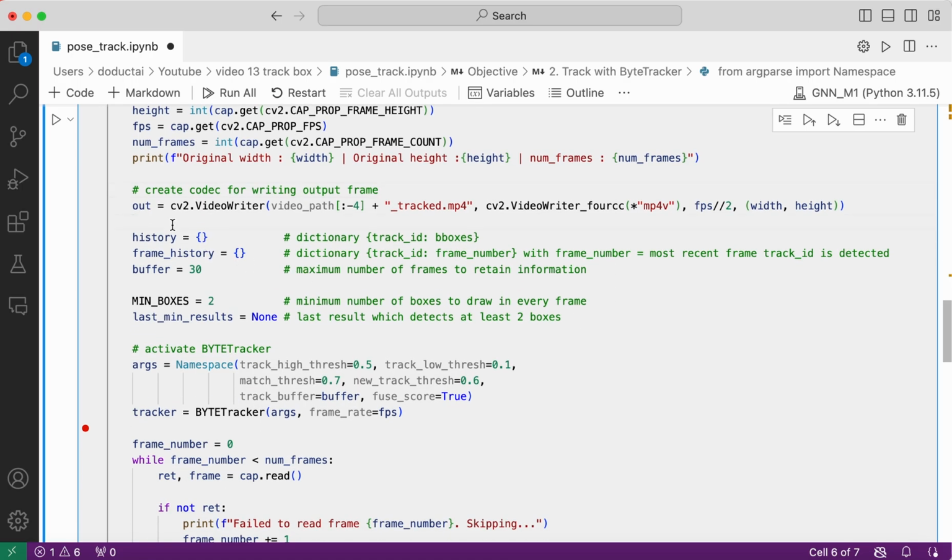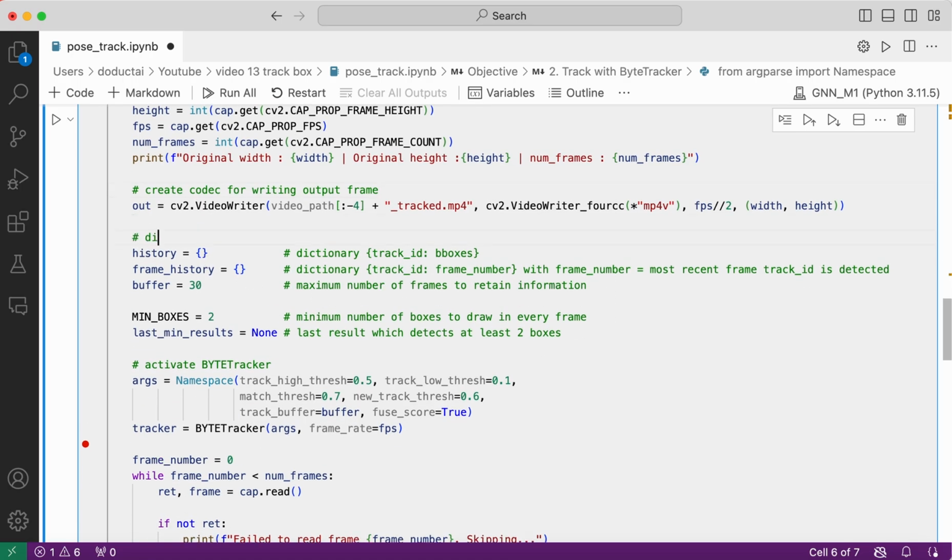And next we will have a few dictionaries that will be used to store the most recent check ID together with the corresponding bounding box and the frame number. So the first dictionary I called history. It is used to store the check ID and the corresponding bounding box for that check ID. Frame history here is used to store the check ID and frame number, where the frame number is the most recent frame where the check ID is detected.